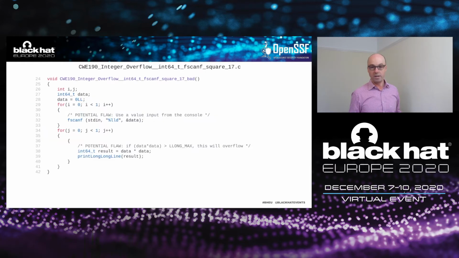This is an example of one of the tests that I worked on. This is a test that is intended to determine whether your tool is able to detect integer overflows. So what this test does is it uses fscanf to read a number from standard in. And then down here, there's a multiplication where they're squaring the number. And that squaring operation might have an integer overflow. So you pass this test if you tag line 38 as being a potential vulnerability.